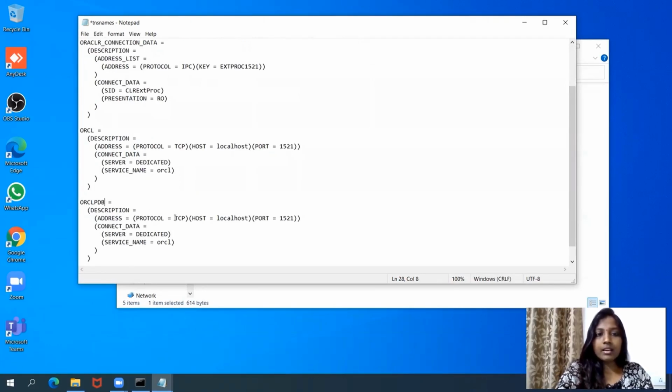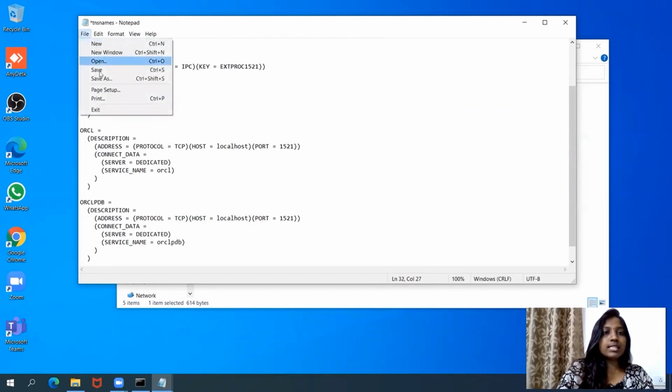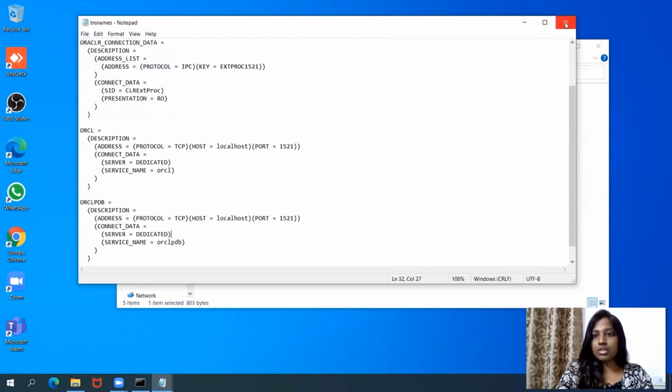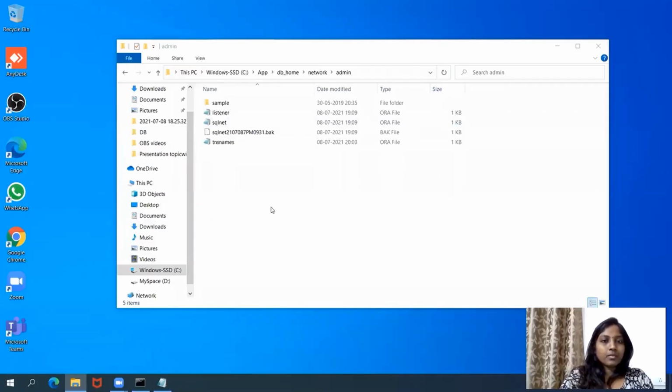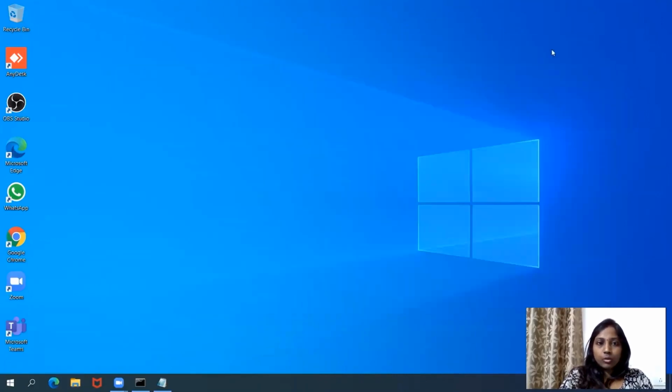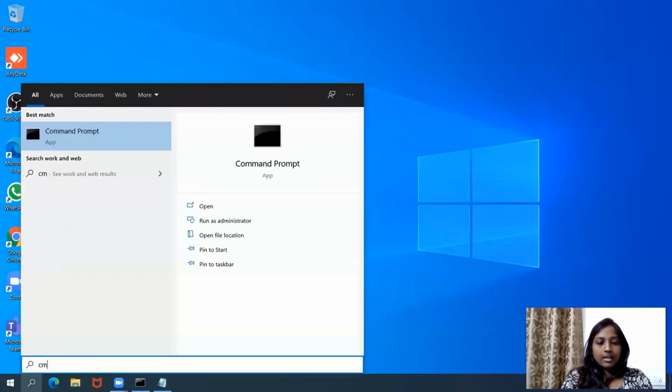Okay, already this has the protocol as TCP, the host is supposed to be localhost and the port is supposed to be 1521. It is right. And again, the service name we have already found out, it is ORCL PDB. So I'm going to enter that service name, save this and close it. Okay, so we have saved this, right? Let me close this and open a command prompt, run as administrator.